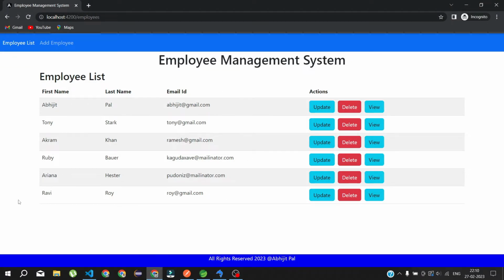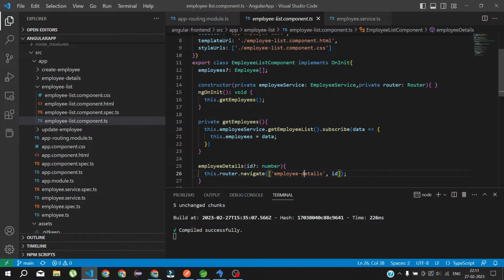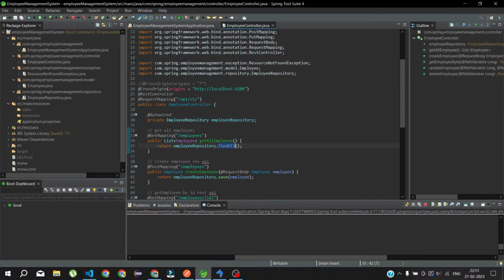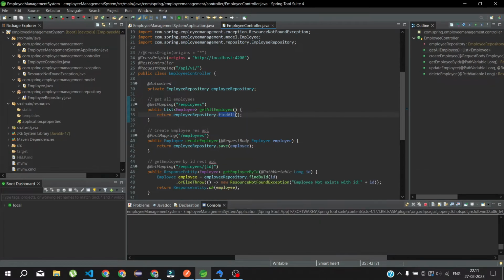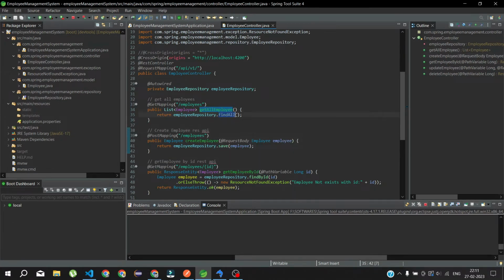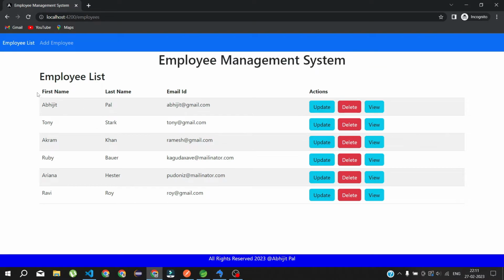So I have shown you the front end. If you go to the employee list component.ts, you will be able to see that it is basically calling this get employee list API from the backend. And if I show you the backend which I have built using Spring Boot, in the get all employee, I'm using the find all function of Spring Boot, which is returning the entire list present in the DB, and it is shown in the front end. So that is how it is returning the complete list.